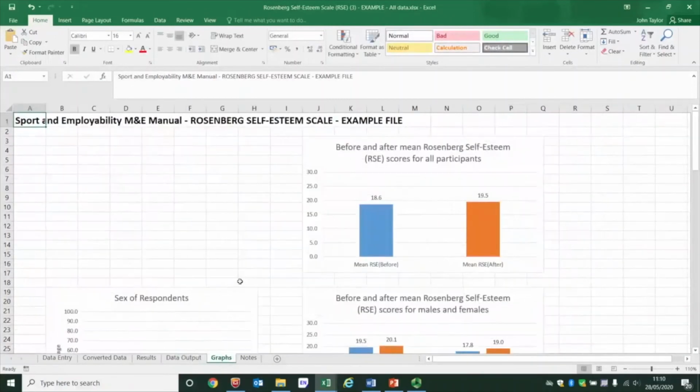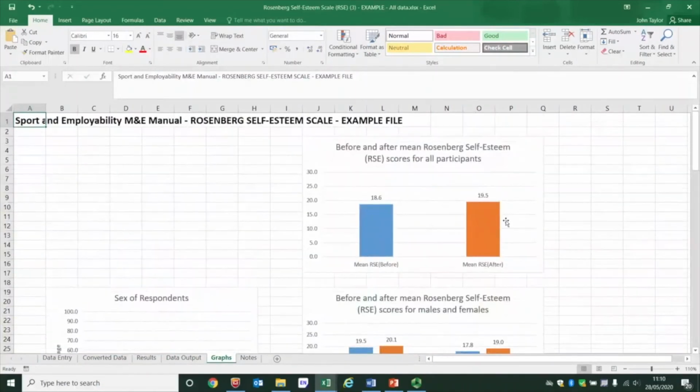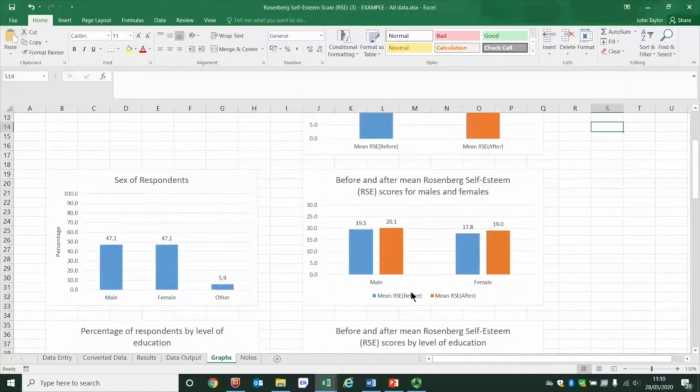Then finally, if we go into the graphs page, again down the left hand side we have some of the demographic information. On the right hand side here we have some of the charts that you can use in reporting to compare the difference between the before and after scores. And there's the information for the males and the females.